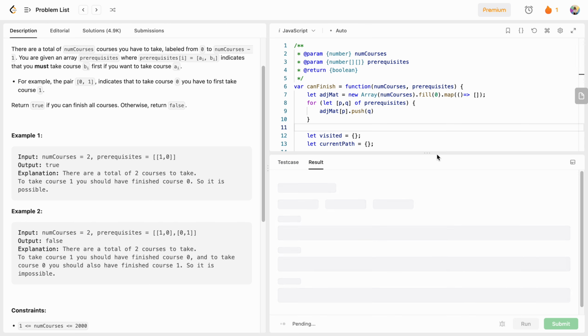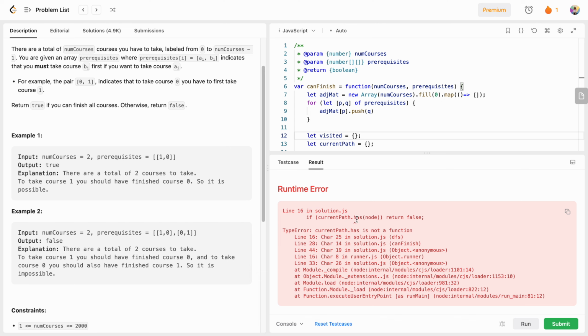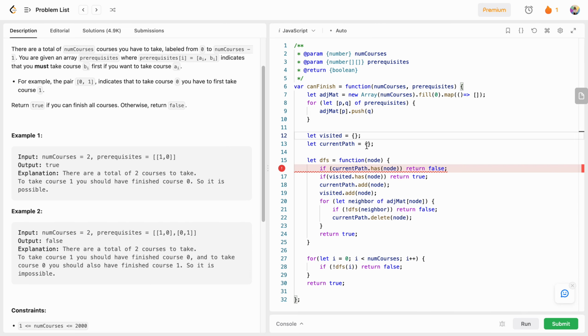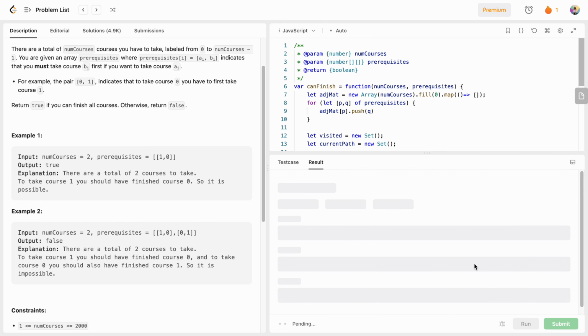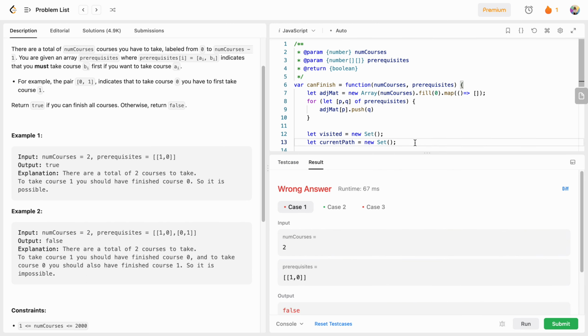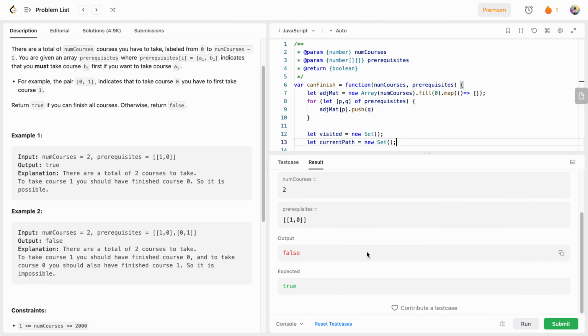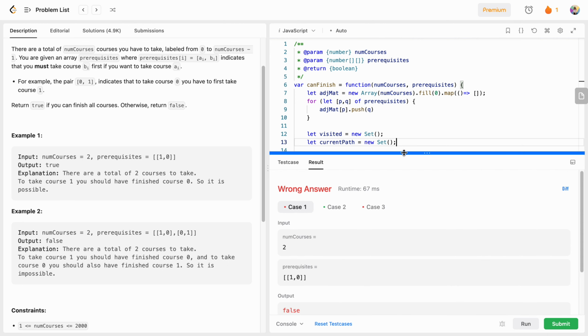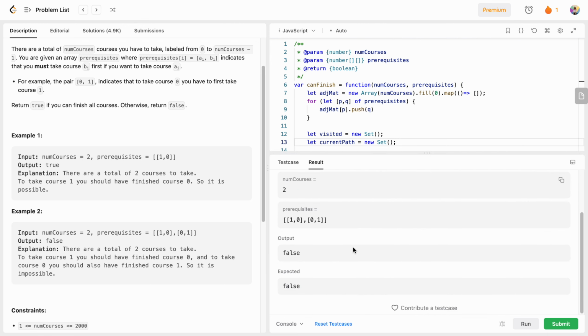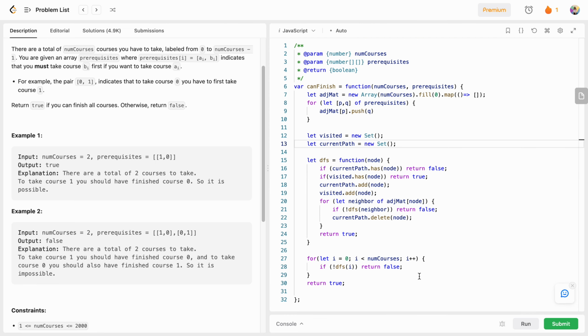Let's try to run it and see if it works. Okay, so has is not a function. Instead of this, let's use a new Set object, because has is a function of the Set object. All right. Oh, so we are getting a false here. So we are always getting a false. And why are we getting always false?